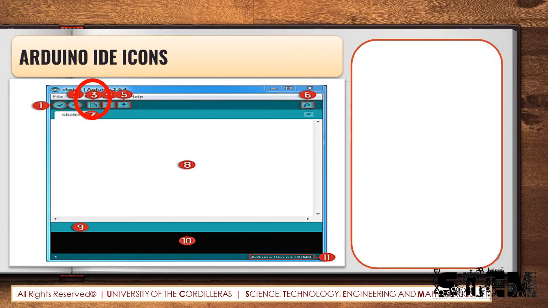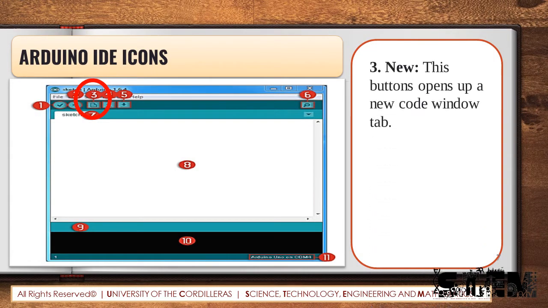For number 3, that is the new button. When you click on this, it will open up a new code window tab, and it will create a new sketch. We mentioned a while ago that the sketch is the program written using Arduino software.